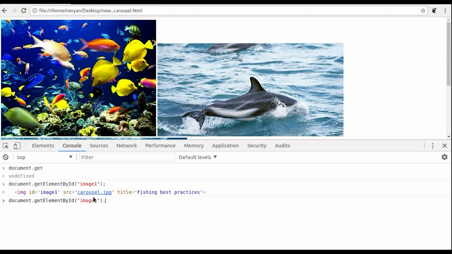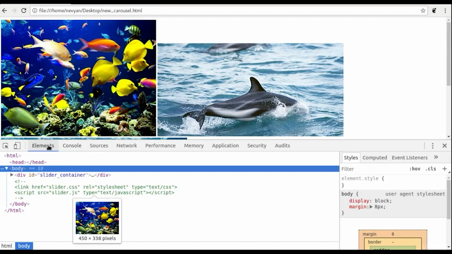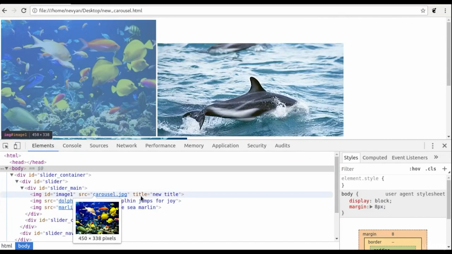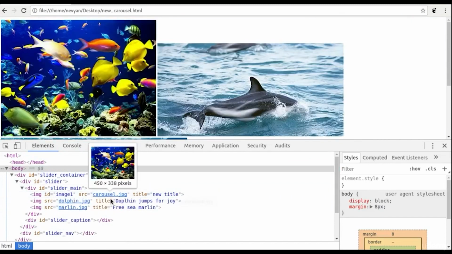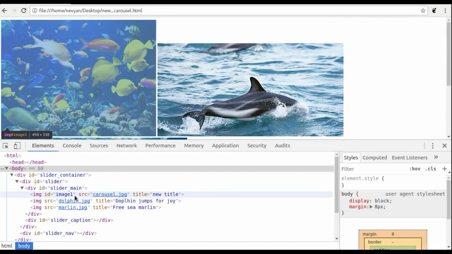For example, we can change its title. And if we again check the elements, we see that the title has changed to new title. Also, we can change the source of the image, everything which is contained inside its ID even.